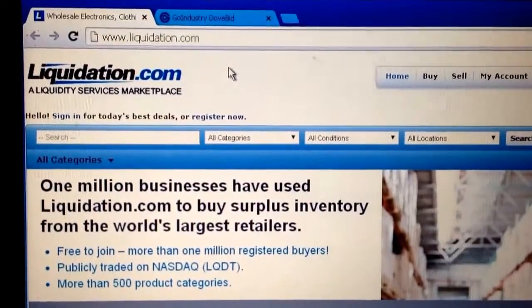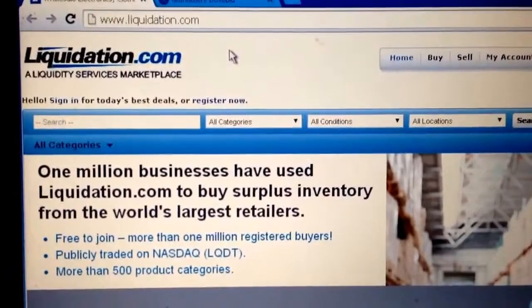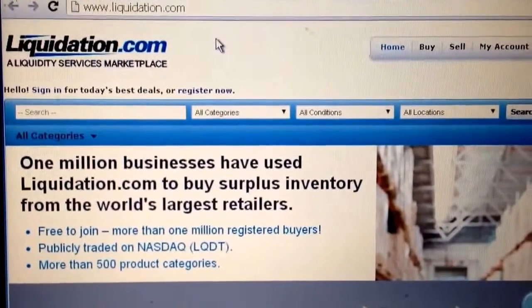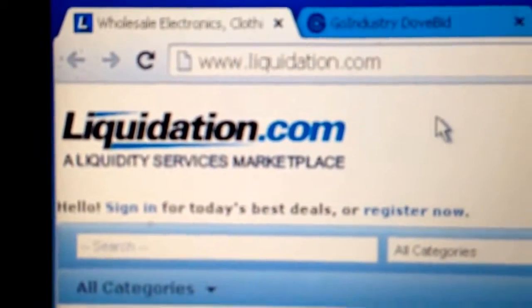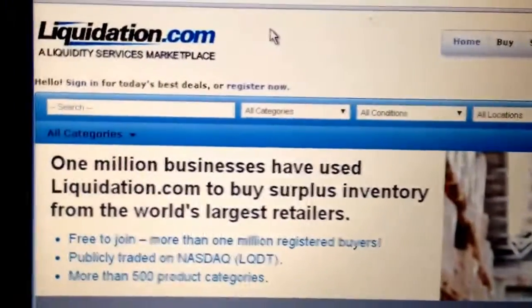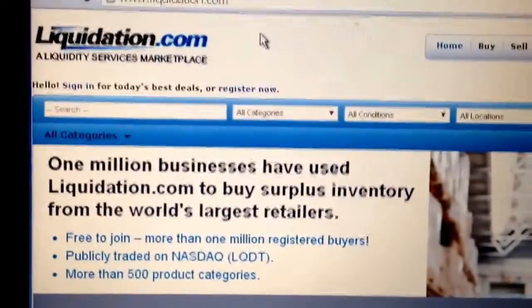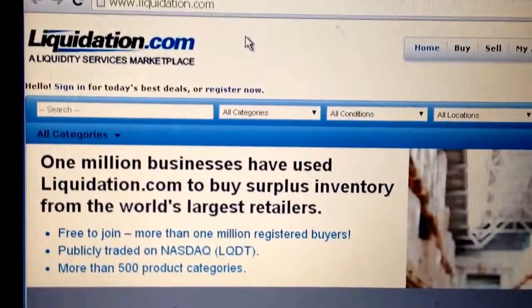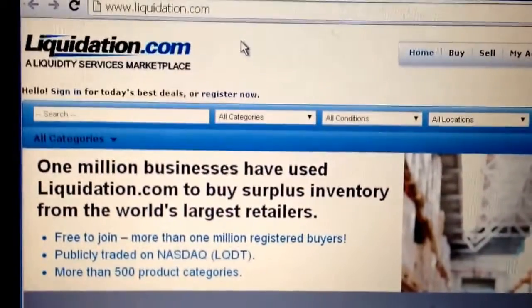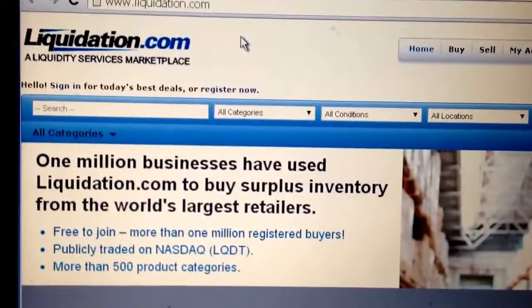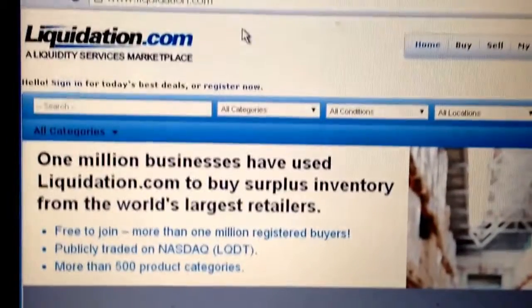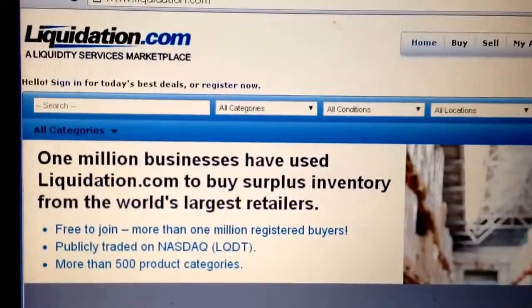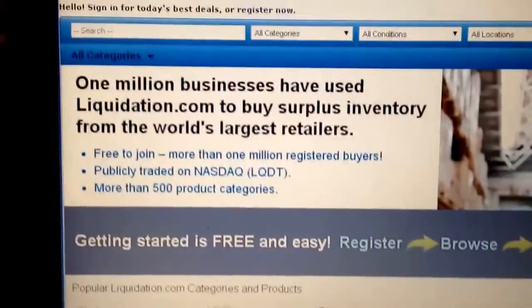Okay, the next couple of websites deal with mostly large lots, and the first one we'll look at is liquidations.com. Now you may return something to the store because it doesn't work right, or it wasn't what you wanted, or it didn't fit. Some stores will take that box back up and put it on the shelf. A lot of stores, for customer safety reasons, will not do that. They'll just mark it as a loss and put it on a pallet somewhere. What they do is they get companies like liquidation.com to sell off those pallets.